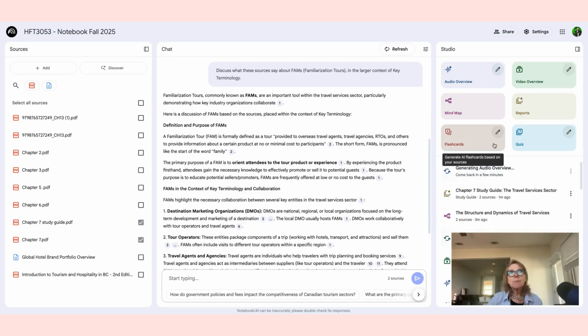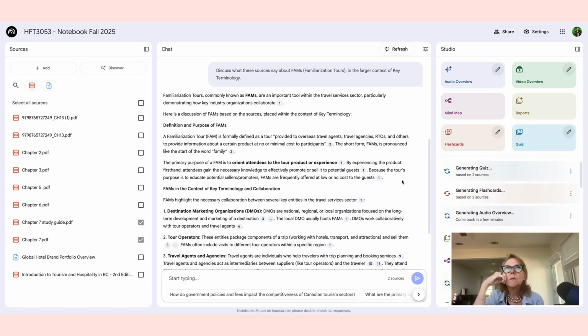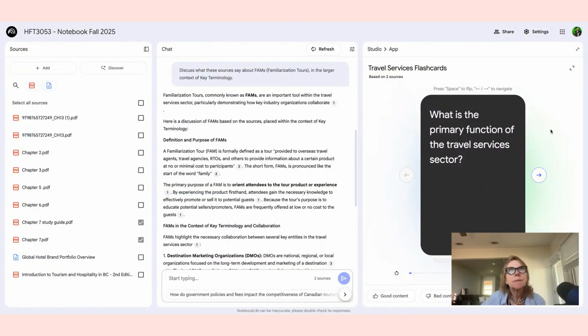Hey, by the way, do you want to look at the flashcards? Let's see if it will do our flashcards real fast. I'm going to see just whatever one comes up. So generating quiz, generating flashcards based on 2 sources. Hold on. Okay, let's take a look at the flashcards. Let's see what we get. What is the primary function of the travel services sector?